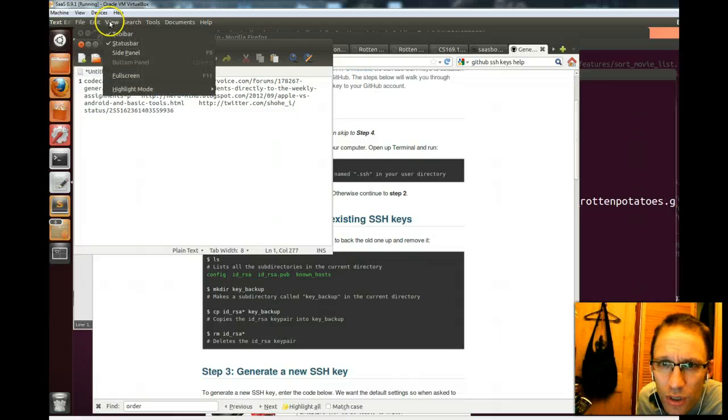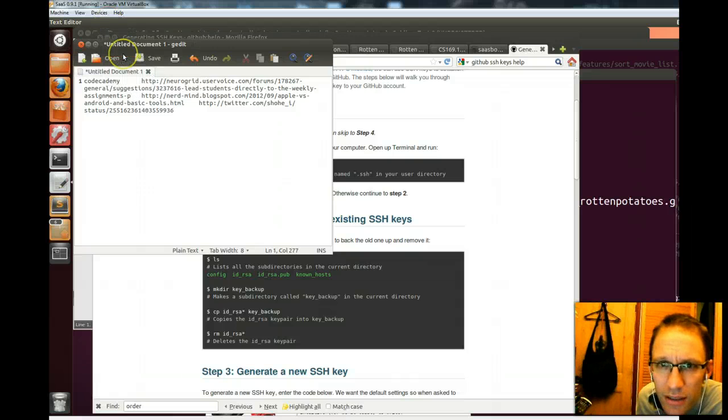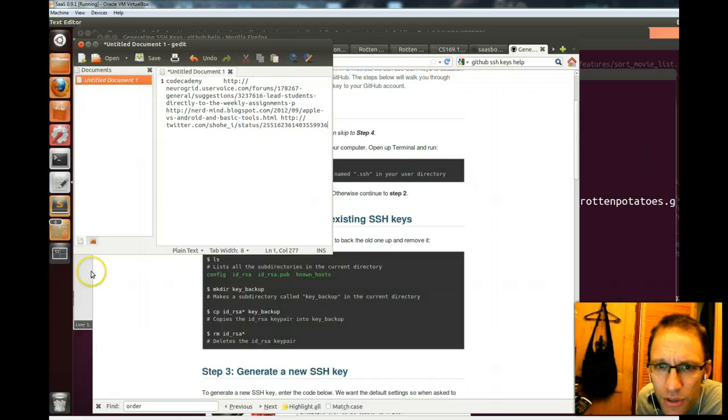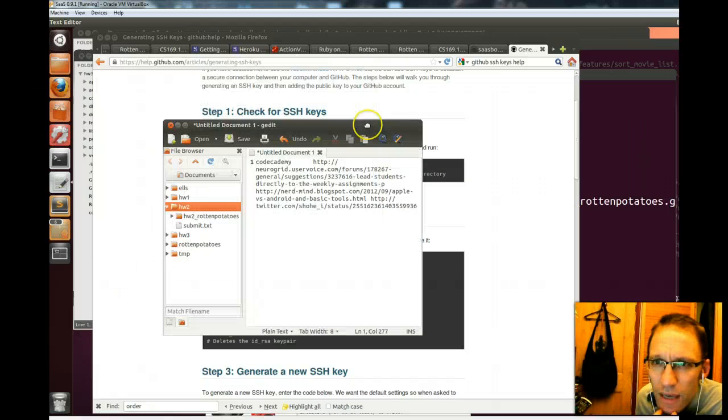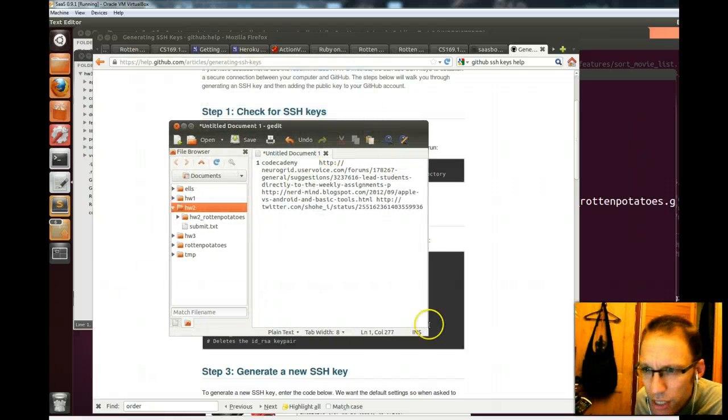If you go over here, View, and you say Side Panel, you get this option here. You can get a view of the entire file system, which is quite cool, and you can see all the different bits and pieces. That was one of the things I thought gedit didn't have, and one of my motivations for moving to Sublime. But it does have that, so if you haven't installed Sublime, you can start using that from gedit.